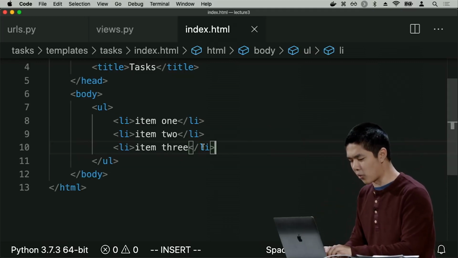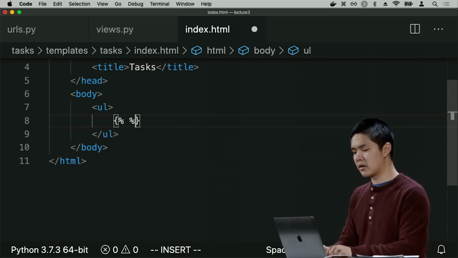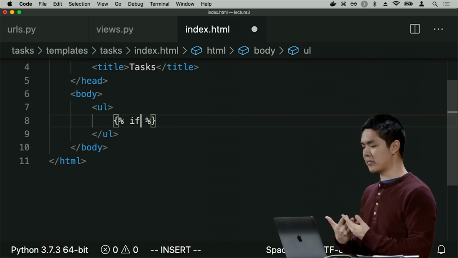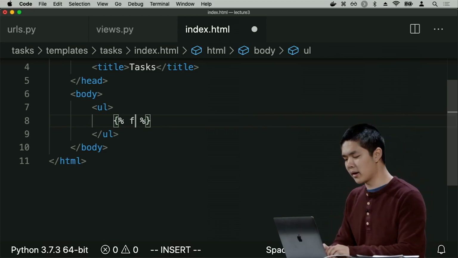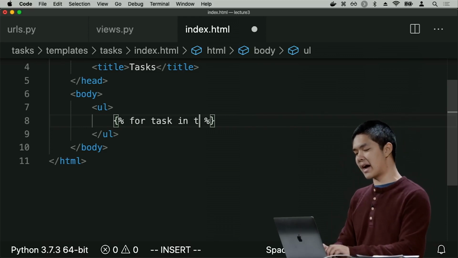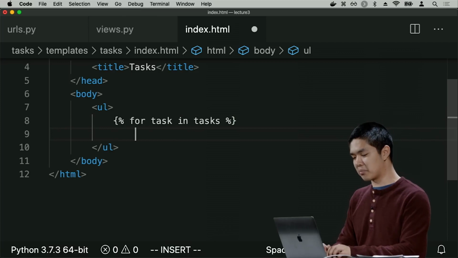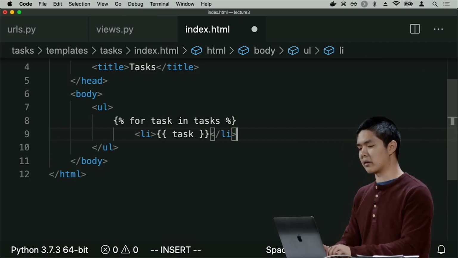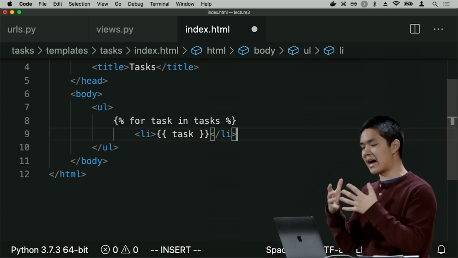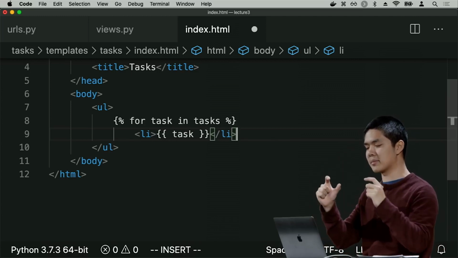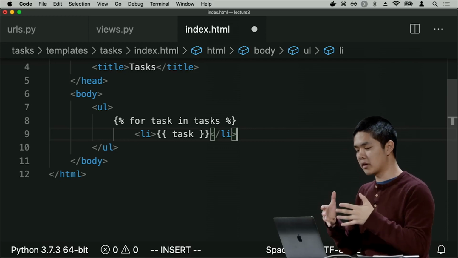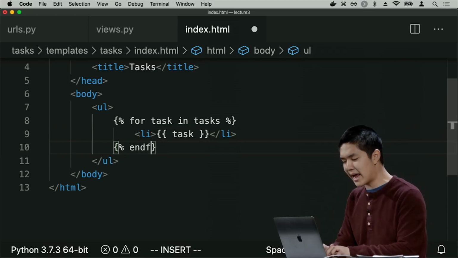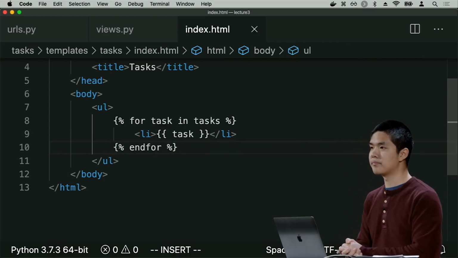And just as in before, where we could use if inside of curly braces and % signs to use a condition, likewise we can use for to say something like for task in tasks, I would like to display a list item. And then using these double curly braces, I'm saying plug in the task here. In between these list item tags, I would like to plug in whatever the value of the task variable is. And then I'll go ahead and end the for loop there.